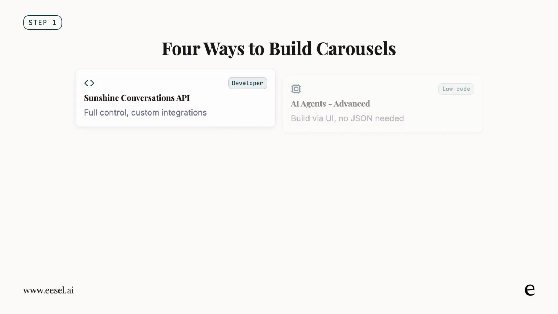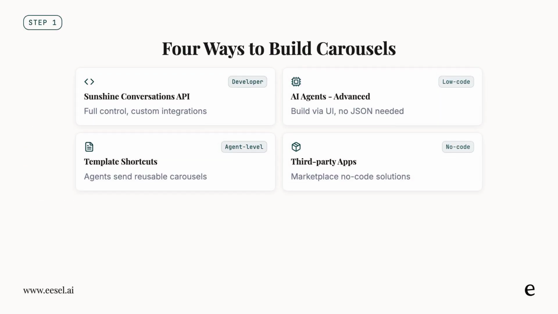Step 1 is picking your build method. The Sunshine Conversations API gives you full control for custom integrations. This is the developer path. AI Agents Advanced lets you build carousels through the UI with no JSON needed. Template Shortcuts let agents send reusable carousels during conversations. And third-party apps from the Zendesk marketplace offer no-code solutions.